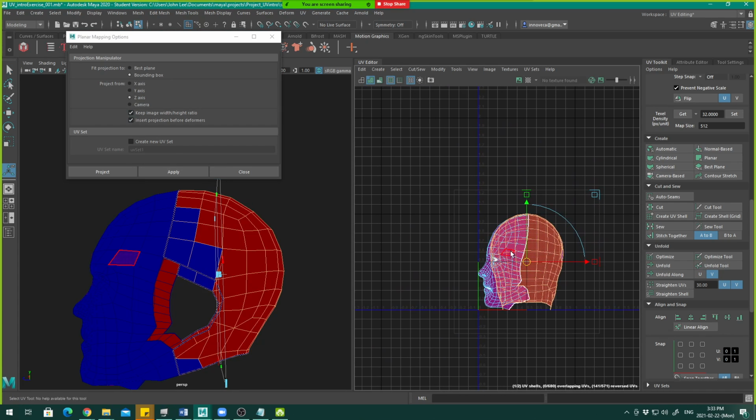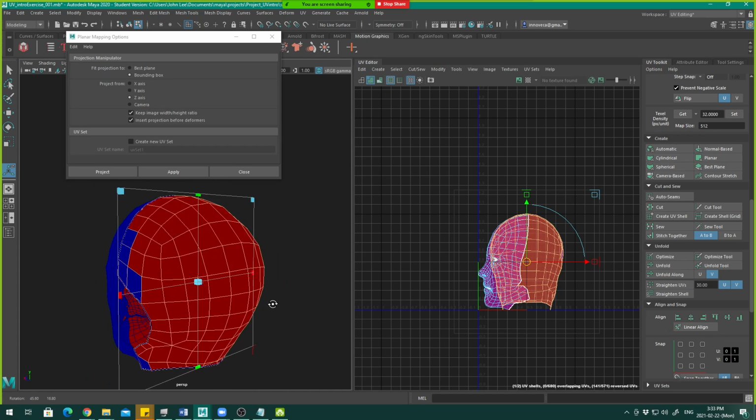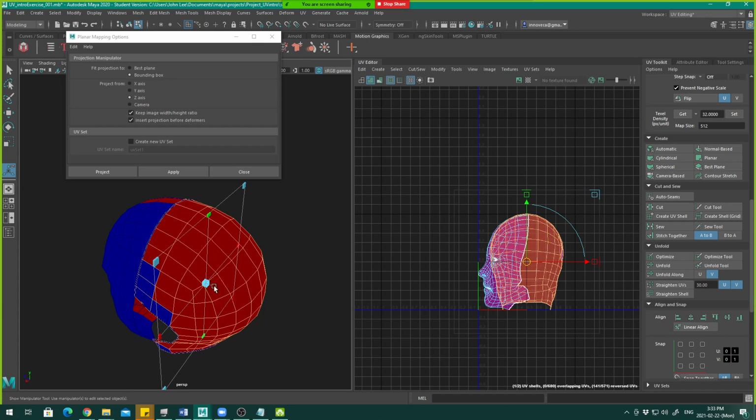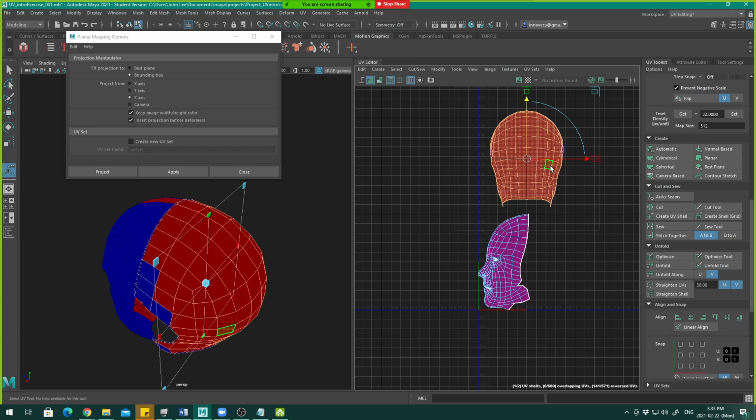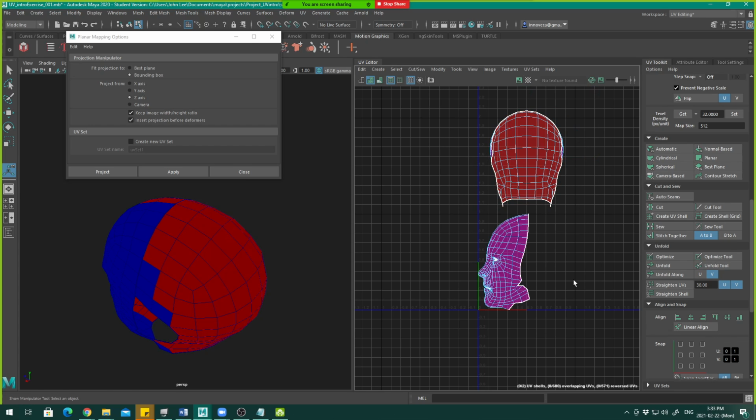Now we have this new projection done from the back. So I can just simply move it up to the side. So this is the projection that we created from the back. And I'm gonna go back to the face mode. You can do it from the UV editor view as well.